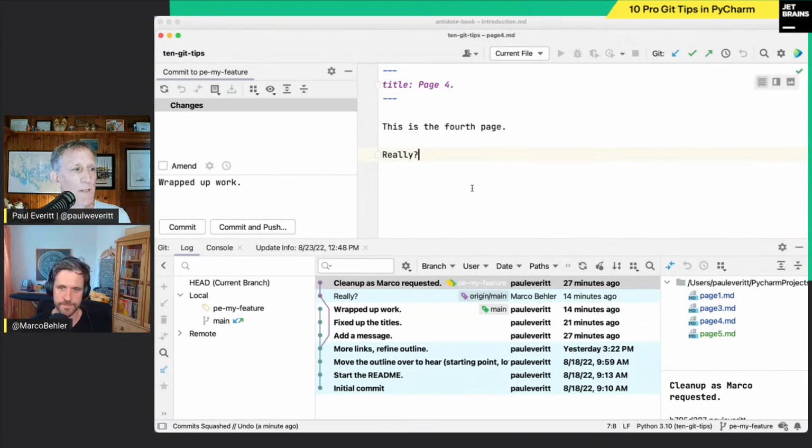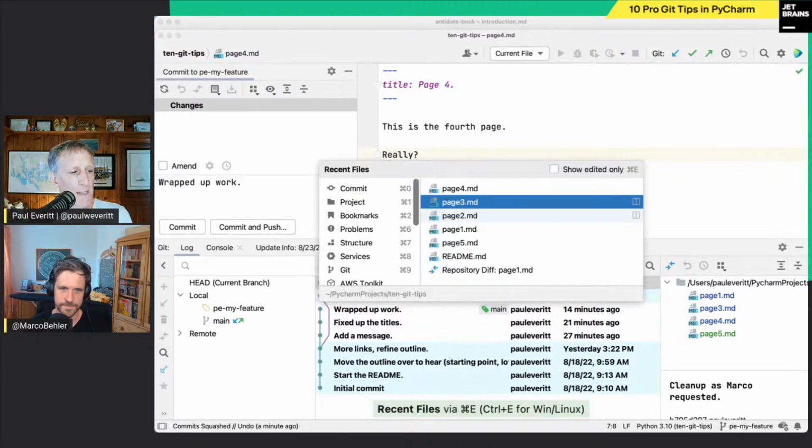How did I get to the recent files on Mac? Watch down here. You'll see the keystroke pop up. Command E, Control E for Windows Linux. You can also start speed typing. So I could say README.